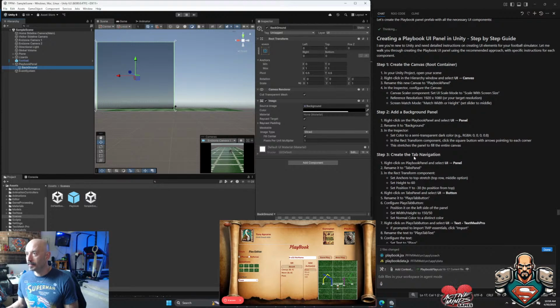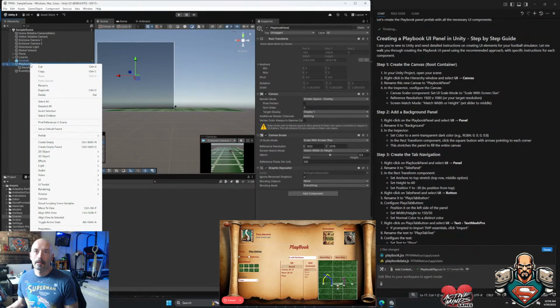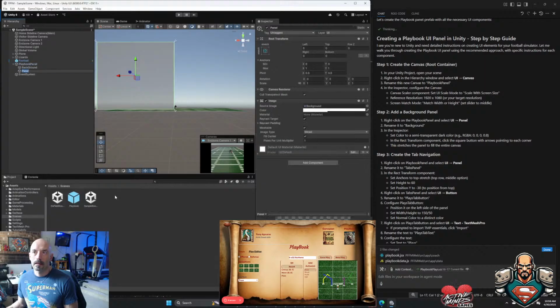Okay, so create the tab navigation. Right click on the playbook panel, select UI panel. All right, UI panel. And we're going to rename this one to tabs panel. Okay, tabs panel. Why not?